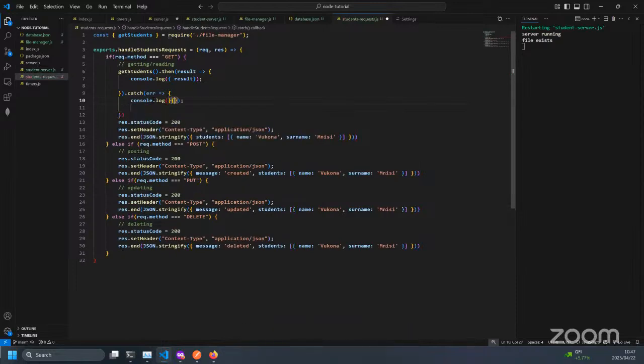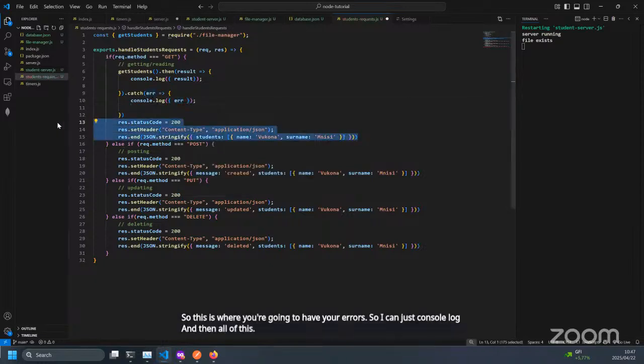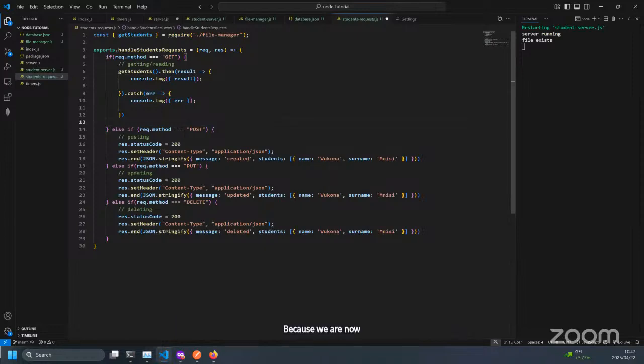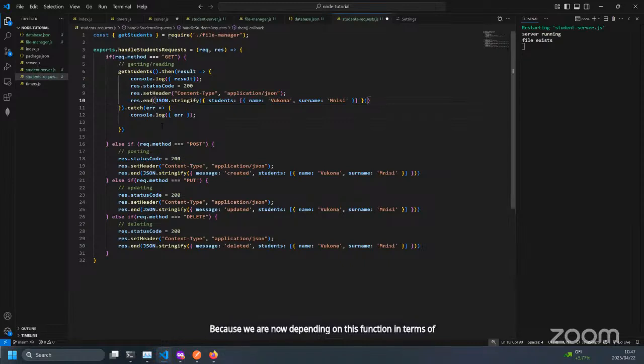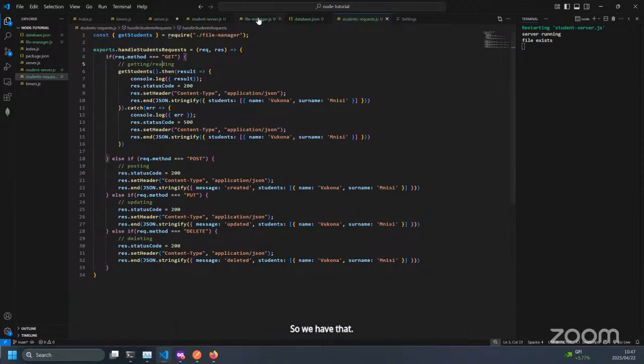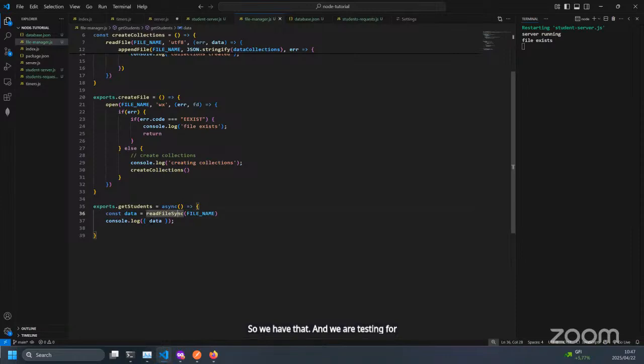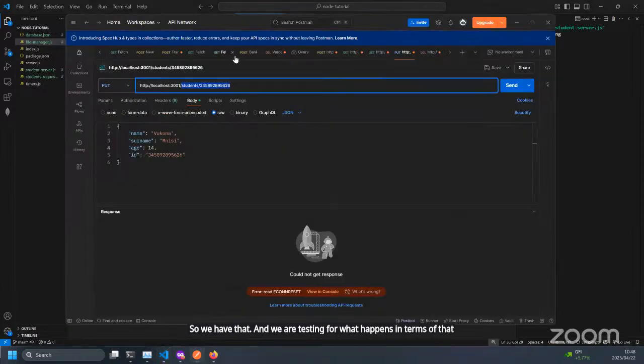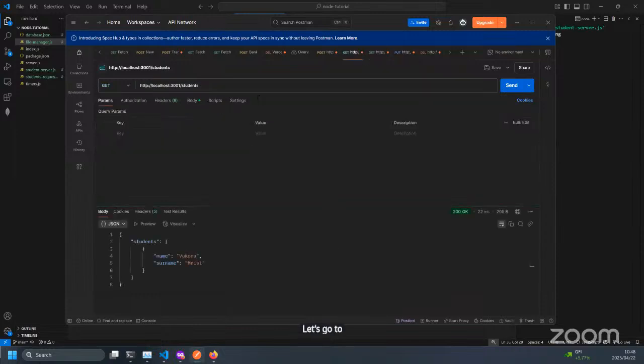So I can just console log error, and then all of this, because we are now depending on this function in terms of our data, you can actually now put it inside. But obviously this is not proper, because if you have an error, it shouldn't be a status of 200. In most cases, if you have an error, it's usually 500, meaning that the server broke. So we have that, and we are testing for what happens in terms of that information. Let's go to our GET request. That is where we need to be with that information.